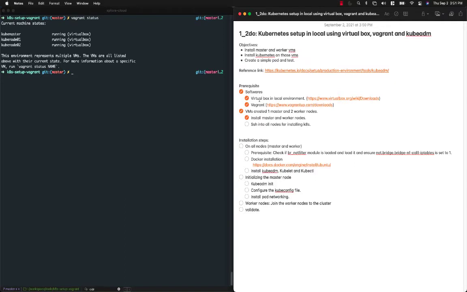This session assumes that you already have VirtualBox and Vagrant, so if not, you can go through these links to download and install VirtualBox and Vagrant.